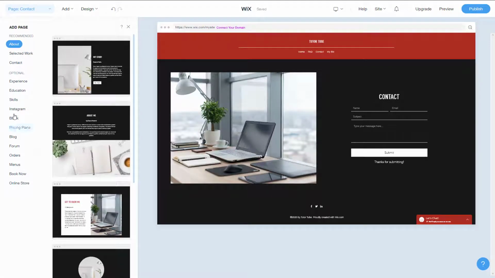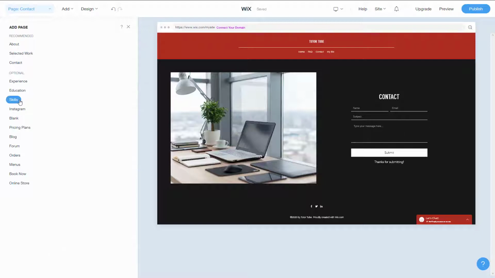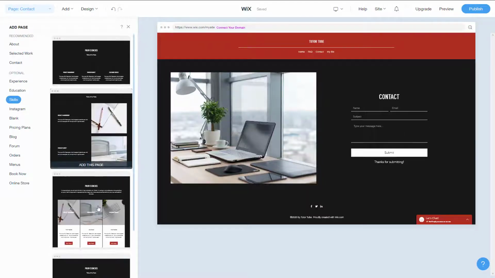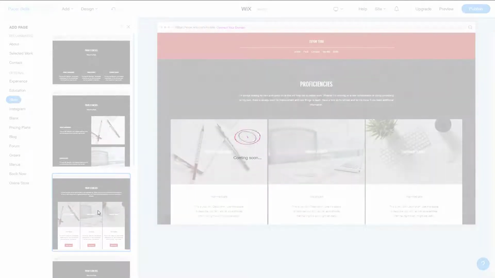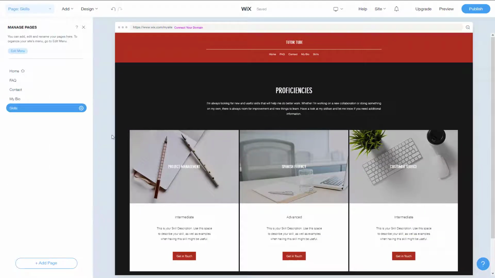The process is similar, so I'm just going to select something like skills right over here and select the template that I want to work with, and then just click that out. So once I do that, you can see that the skill page is here as well. So you can see that the page menu has been arranged according to the page order right here.